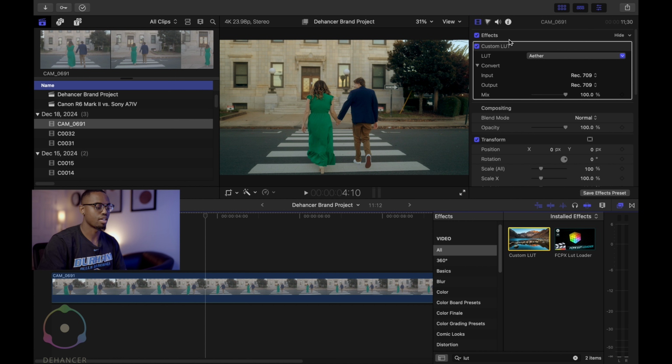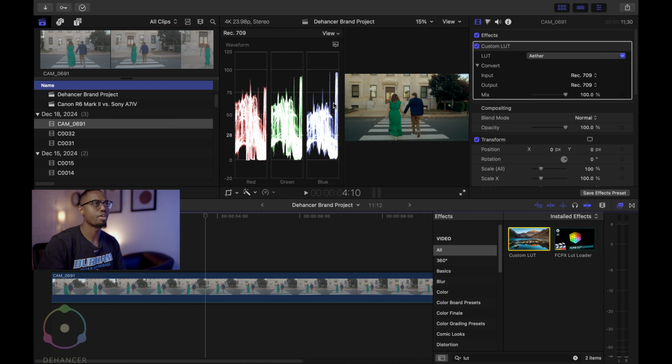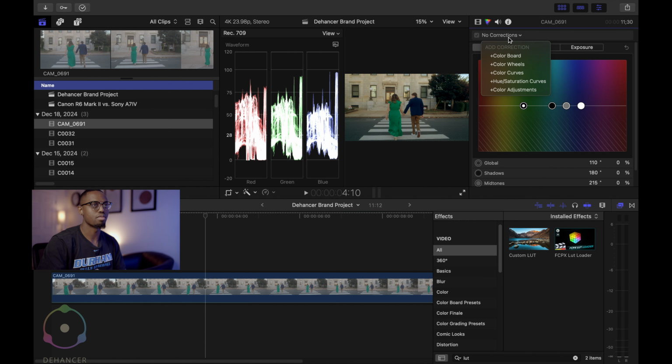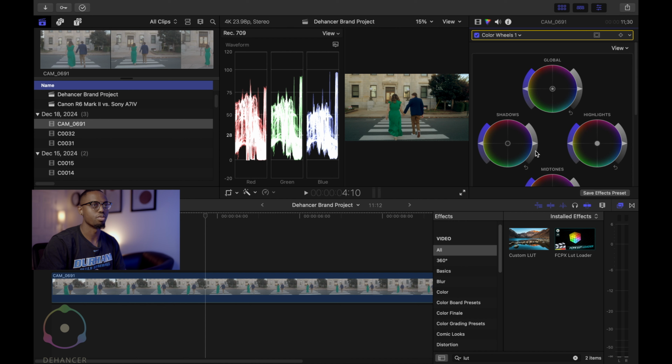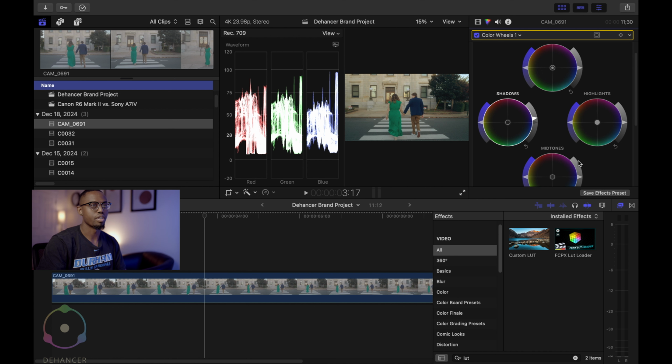From here, we can look at the colors or vectors, waveforms. We can look at the waveforms and see how we're looking. We see that we're kind of on the zeros. So I'm probably going to add a color wheels and boost up those shadows because I don't want my shadows absolutely crushed. So we're going to bring those up just a little bit. And then we're also going to bring up those mids just a little bit. Cool. And I think we can bring up the highlights just a little bit too.